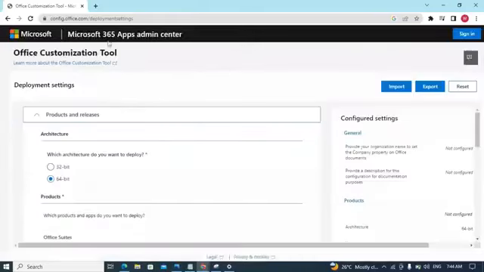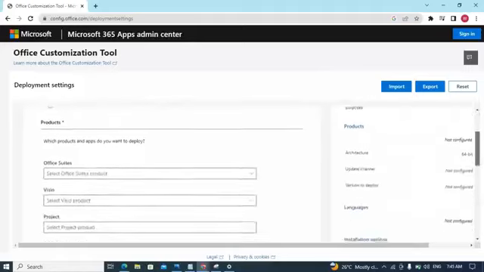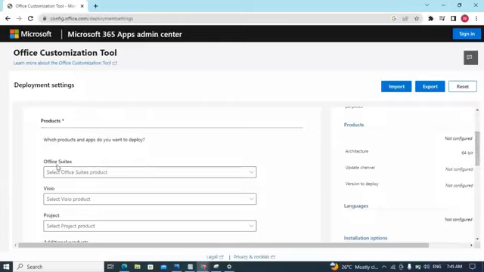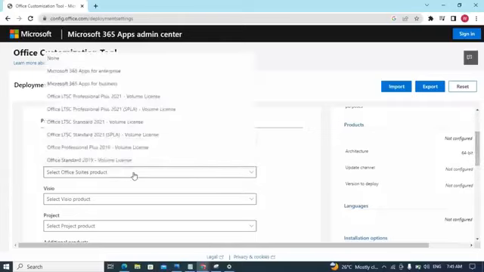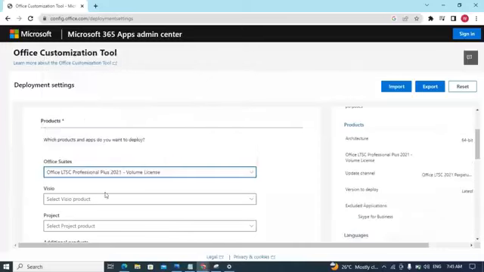And this opens up the 365 Admin Center. So you have the option to choose the architecture. Depending on your system, you choose 32-bit or 64-bit. Personally, I have a 64-bit system, so I'll choose the 64-bit option and I scroll down. So the next option, select Office Suite product. So here I'll choose Office LTSC volume license 2021. So I click on this and select this.